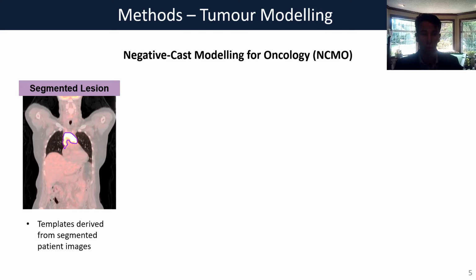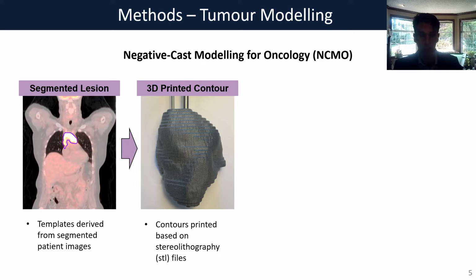And so we developed a method called negative cast modeling for oncology, or NCMO. NCMO starts off by analyzing a patient image. For instance, in this case, we segmented a lesion and saved it as a stereolithography file. Using these files, we can bring it to a 3D printer and 3D print these contours.